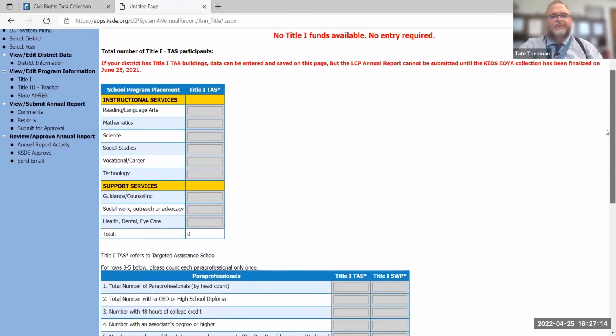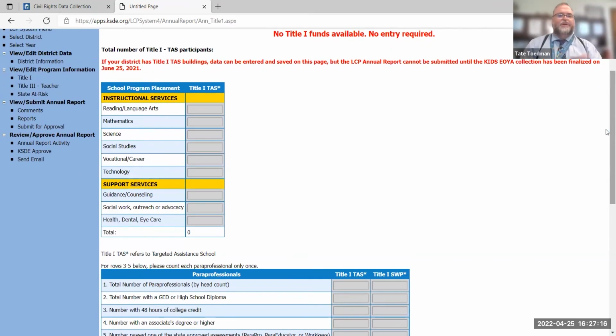So for the annual report, our first section is Title I. This district does not receive Title I, so that's where that red information is at the top of the page. Anytime you're unable to enter anything, there'll be red items explaining why at the top of the page.